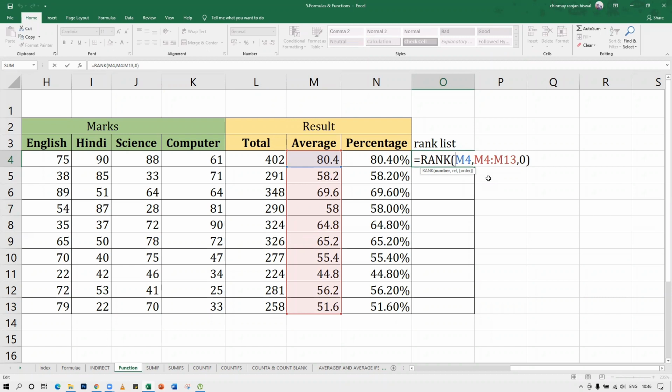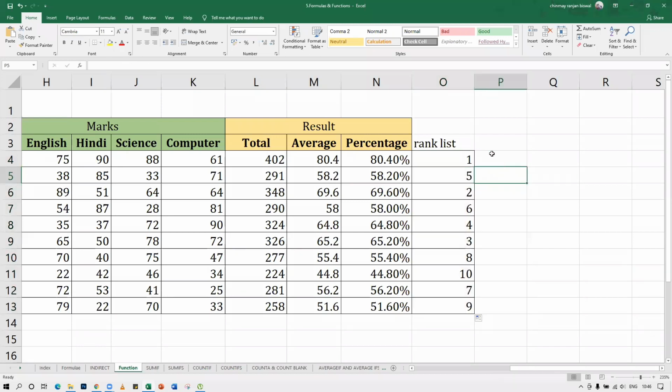We selected M4 specially, sir. M4 to M13 should be fixed. Very good. Who said this? Krishna Sri. Very good, Krishna Sri. So we need to fix the range. Otherwise, what would happen? Let us first check without fixing. When I dragged it, the reference kept moving down. So we need to fix the range. Press F4 here, press enter and then drag it. See, now you can tell: 1, 2.